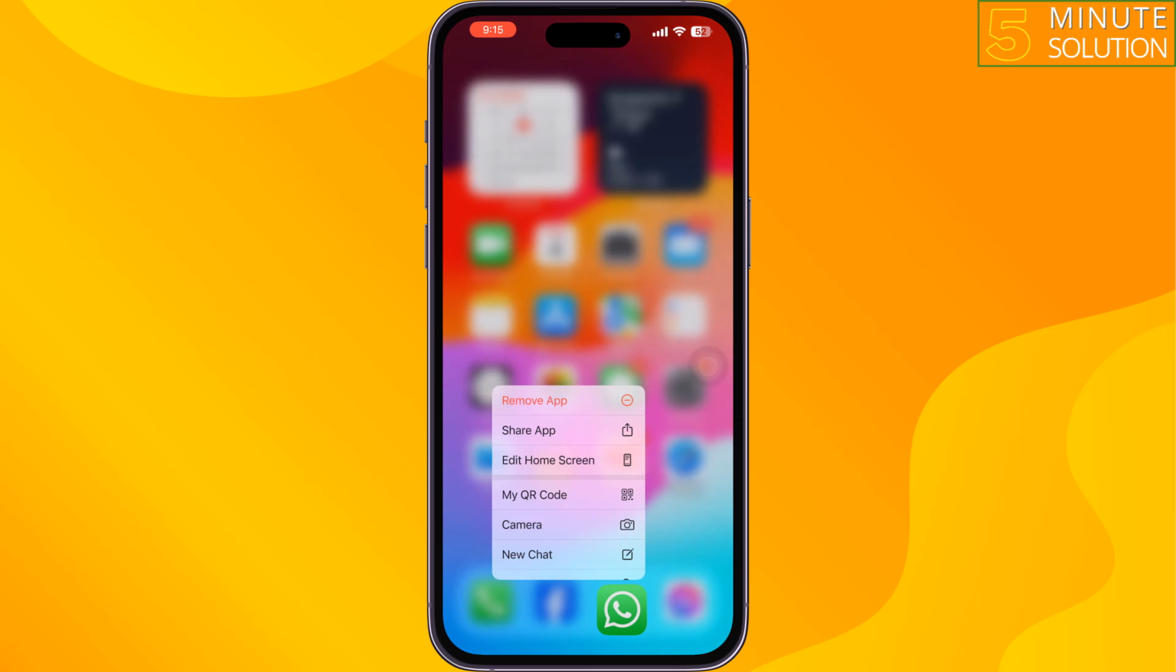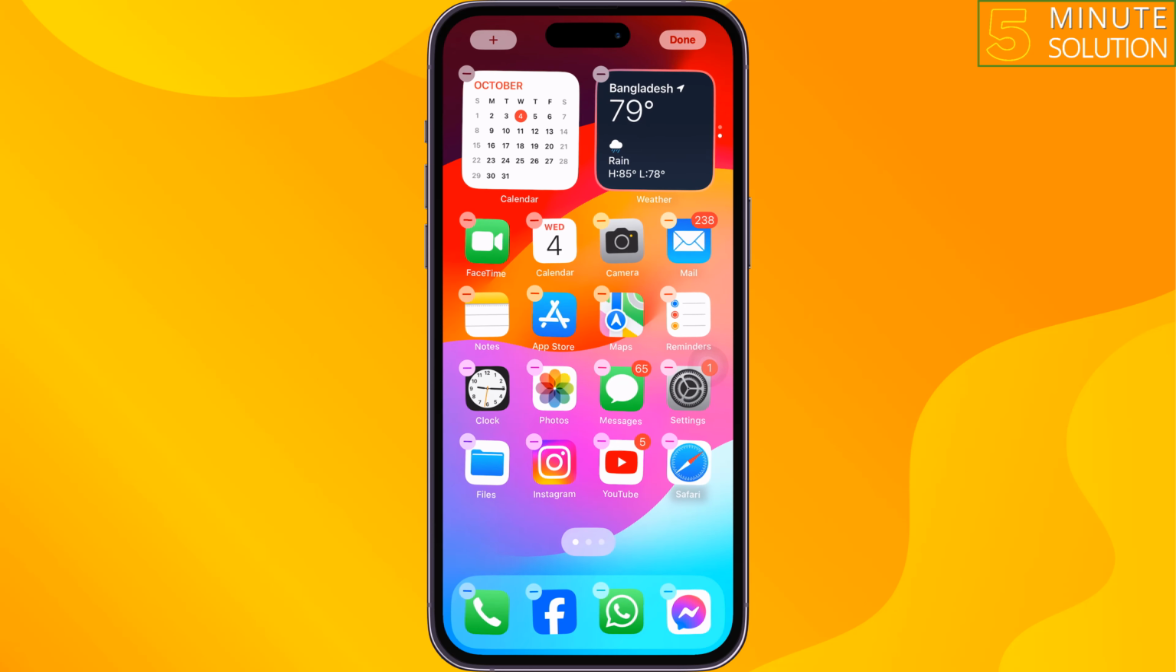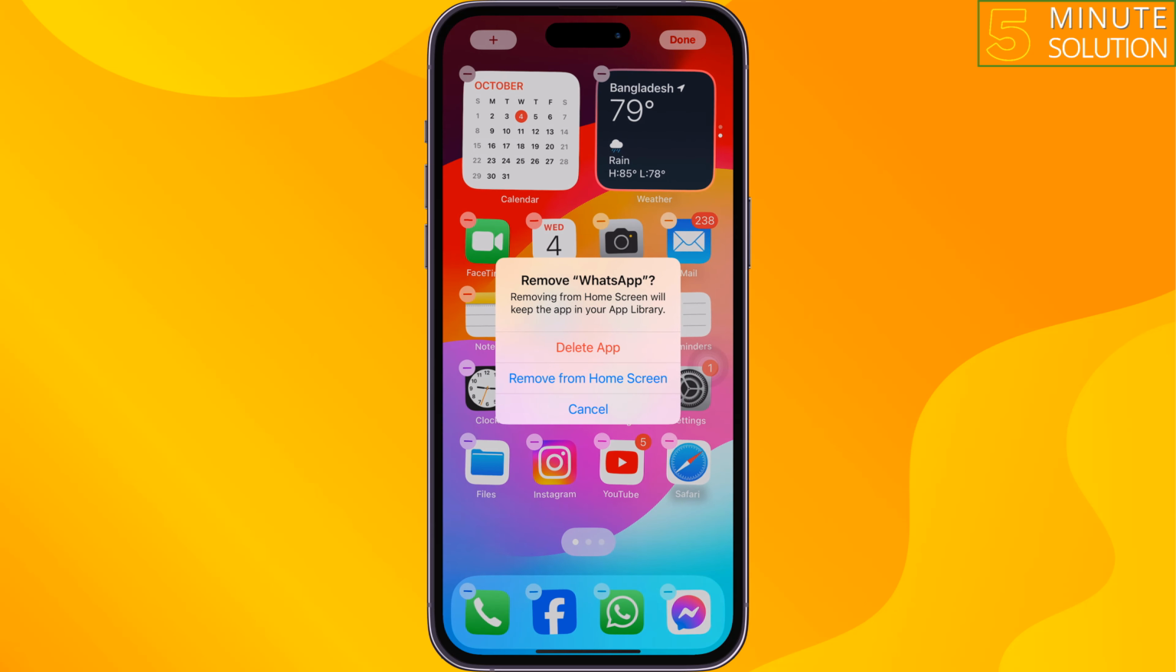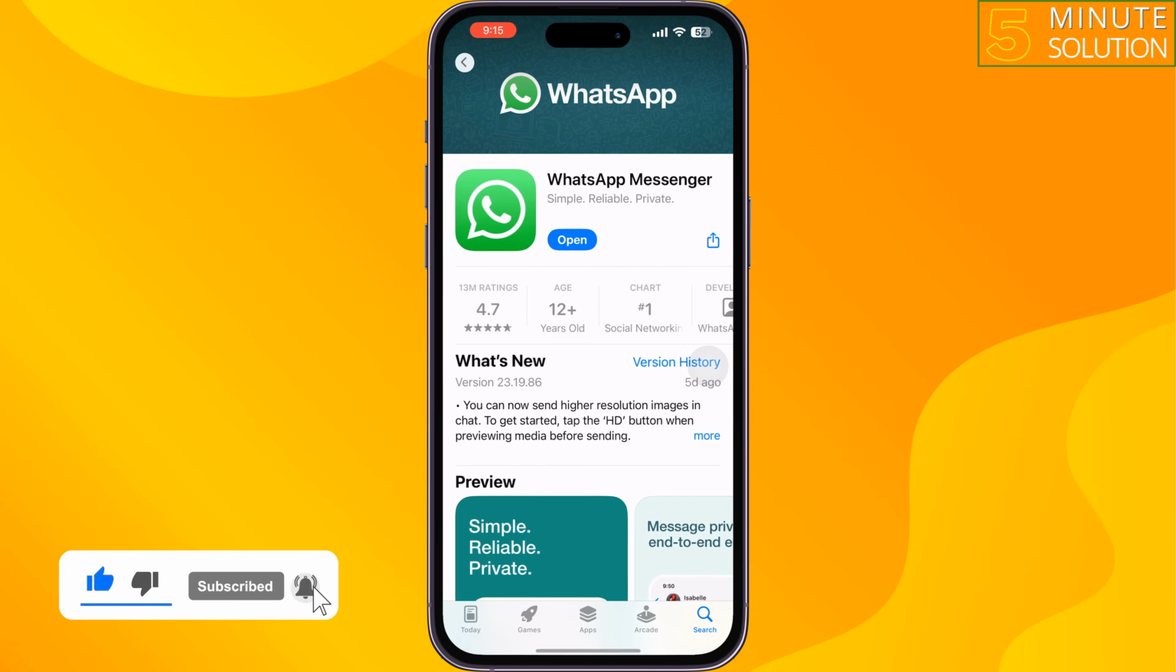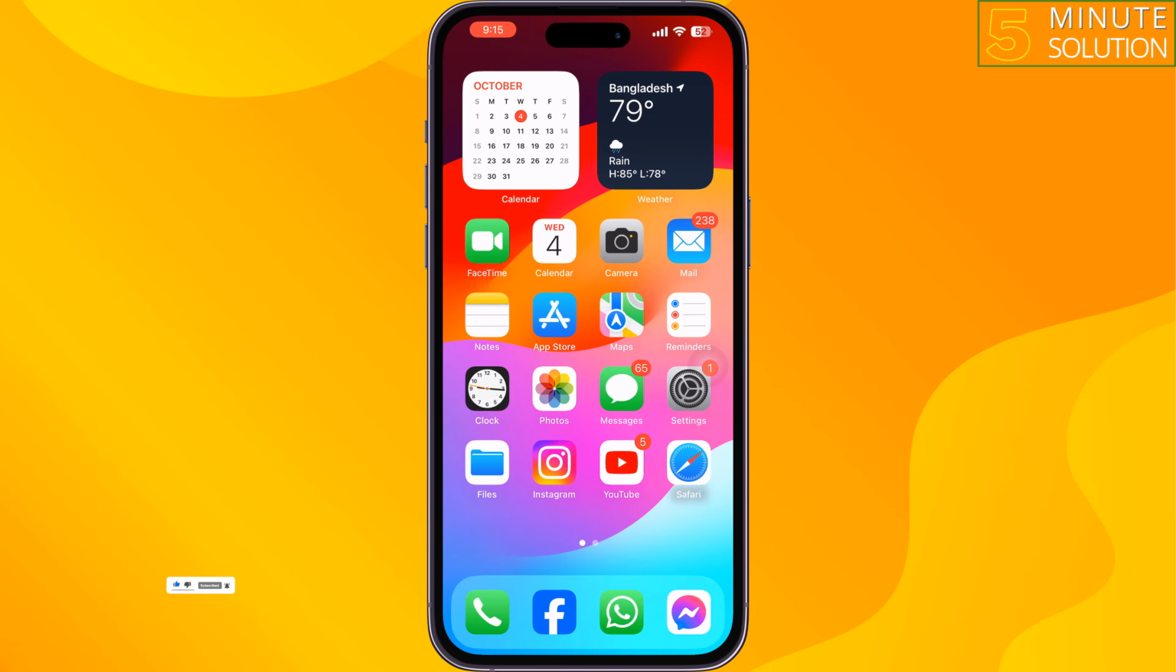Long press on WhatsApp application, tap on remove, and all you have to need just delete or uninstall the WhatsApp app and reinstall it from App Store. And hope any of the solution will fix WhatsApp app keep crashing issue.